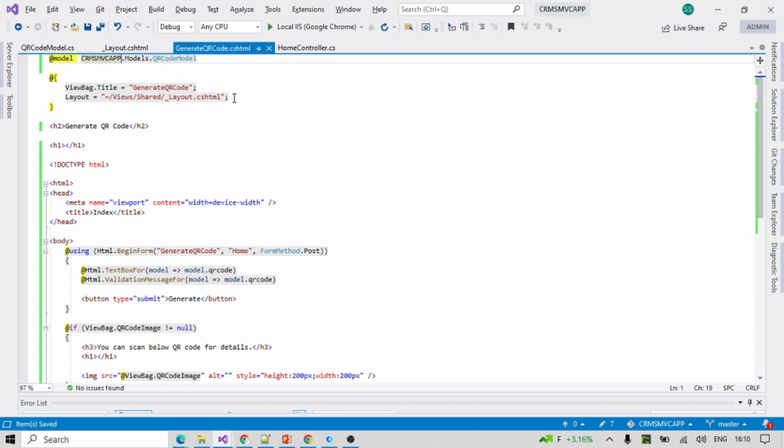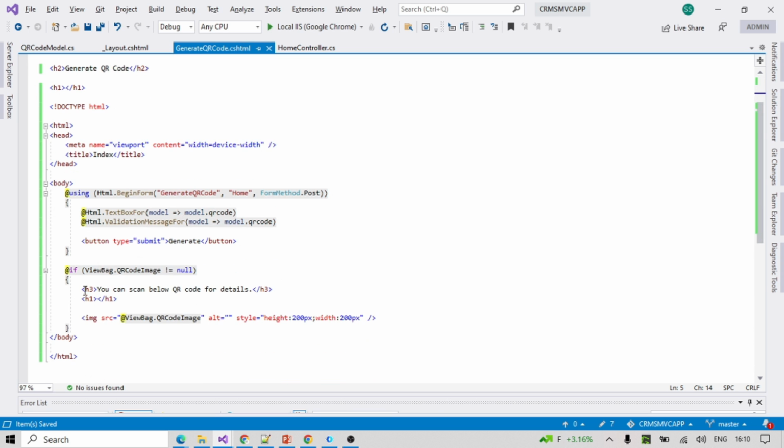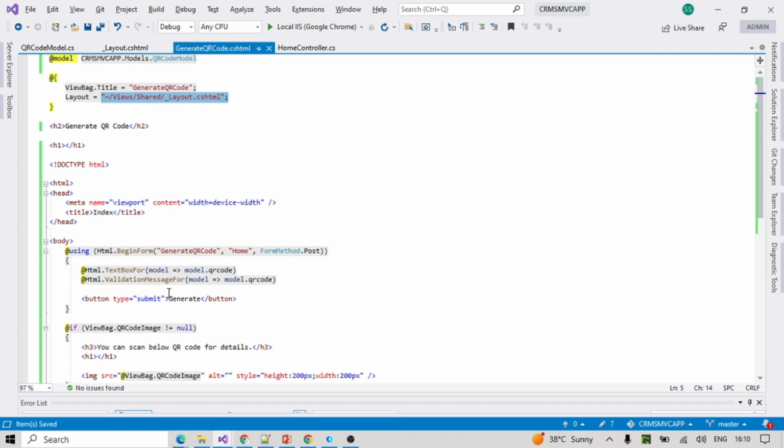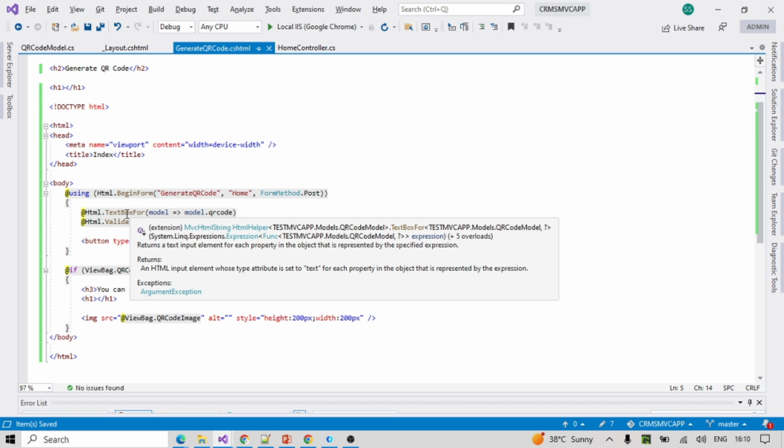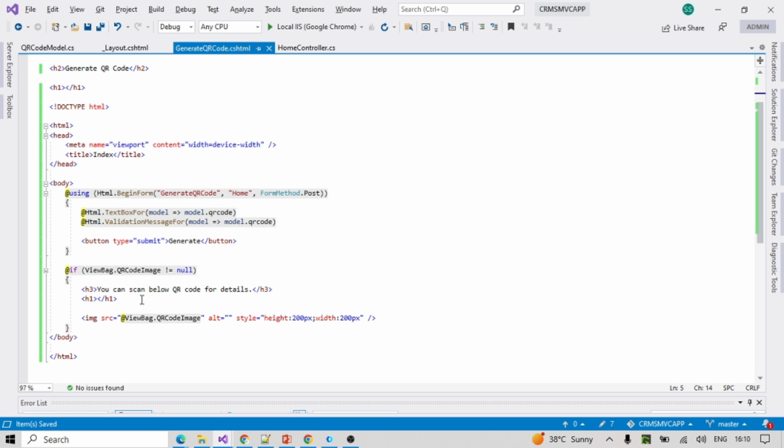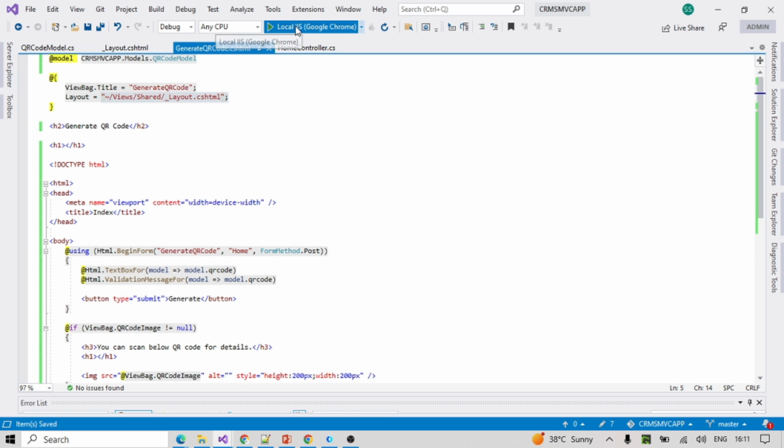We also added our shared view so that we can add the header and footer, and we have a text box, validation message, and submit button. If the code is successfully added from the backend, in the view back the QR code will get displayed here in the 2x2 format. Model.QRCode is basically reading the text from the text box, which means it's strongly typed with the text box.